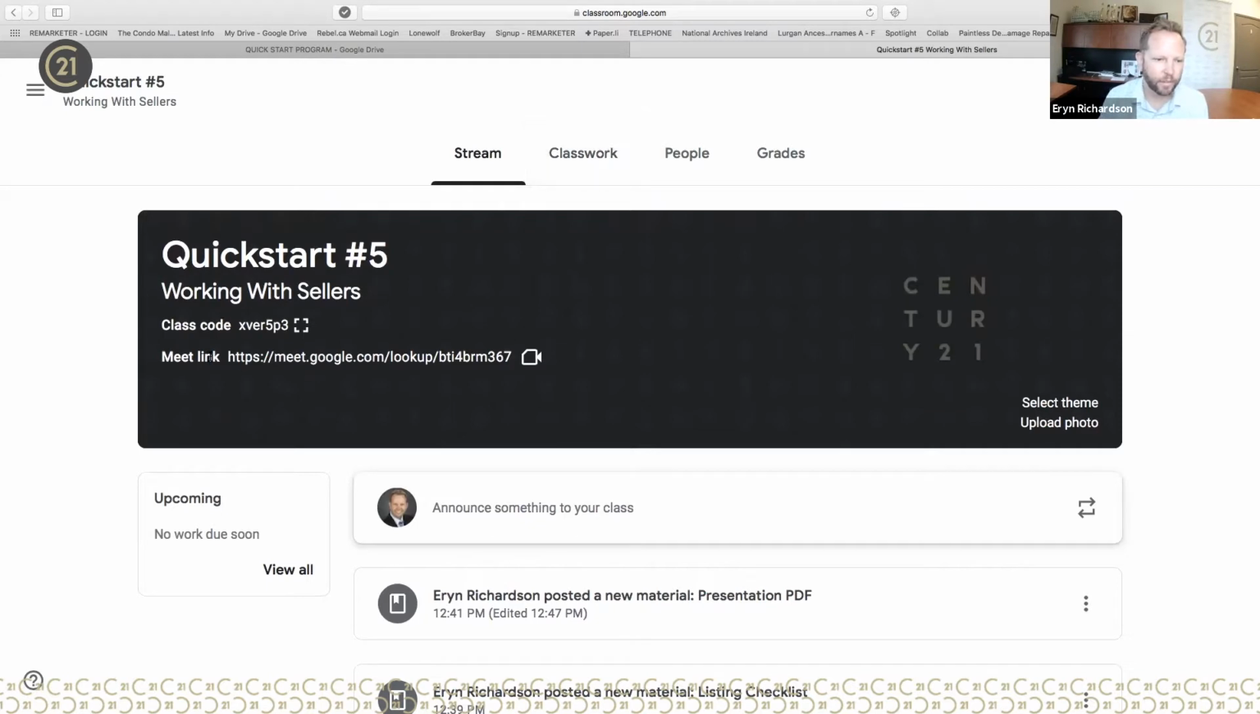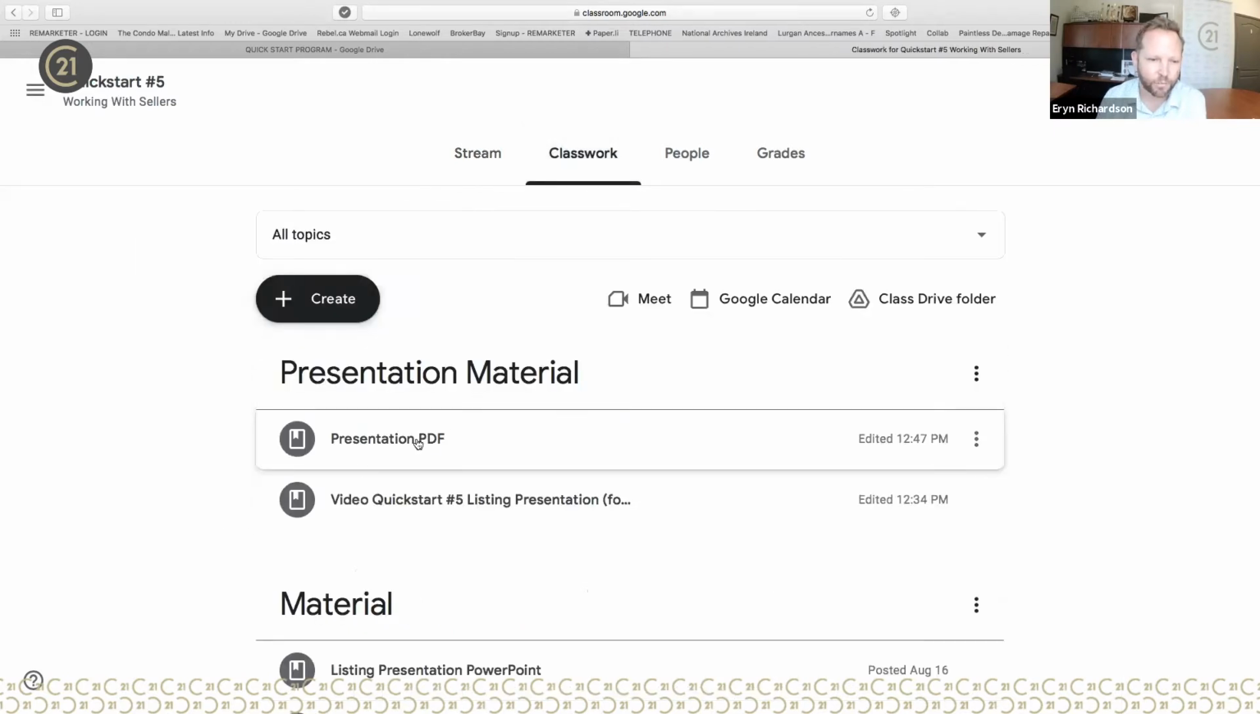On the front page, if you are meeting with your manager for Quickstart, you're probably either going to meet in person or through the meeting link in the top section here. It says meet link, and you click on there, and that's where you'll be on video with the manager, your coach. So click on Classroom to get going.